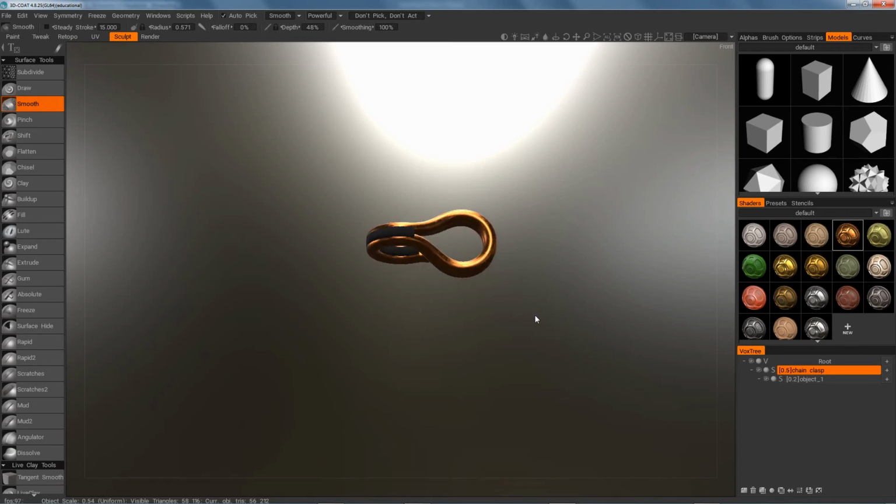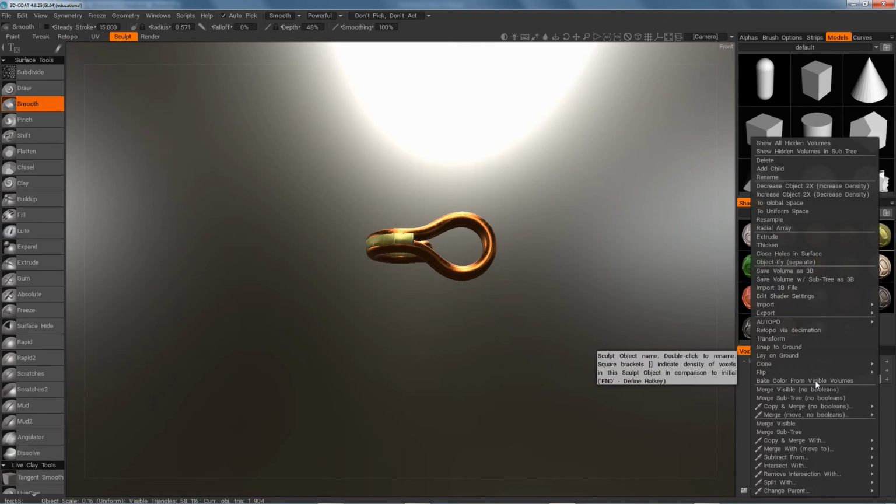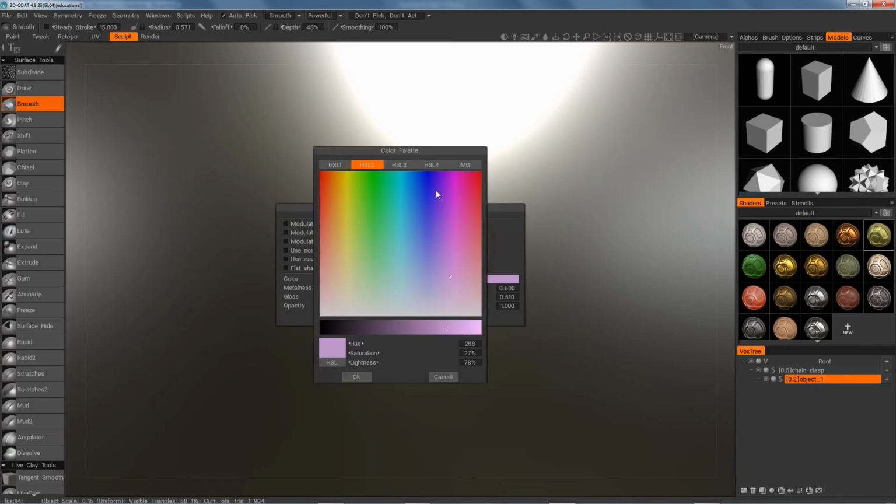And you can see it brought it in. I'm going to assign it a color or a material. So it's now a child of the clasp. And maybe I'll change the color of that just to show you how it's done. Edit shader settings, and then I can just click on this color box and make it whatever I want.